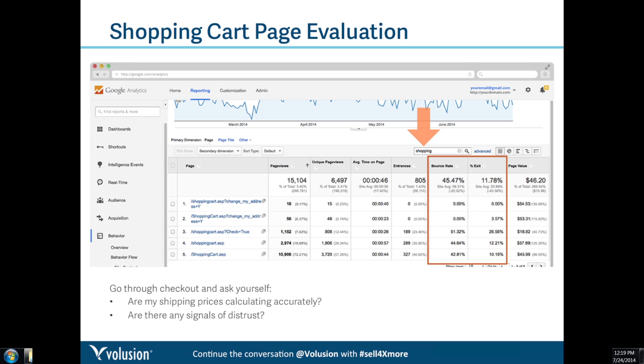To be sure there are no problems, go through the checkout process and ask yourself, are my shipping prices calculating accurately? Make sure that your shipping prices are reasonable. You wouldn't want to pay a lot of money in shipping for a product that's less expensive. Yeah, no one likes seeing that they have to pay $10 in shipping for a $20, $30 pair of shoes. Yeah, and also you can check out if there's any signals of distrust. Make sure your site is secure and nothing is broken, communicating that the site isn't trustworthy.